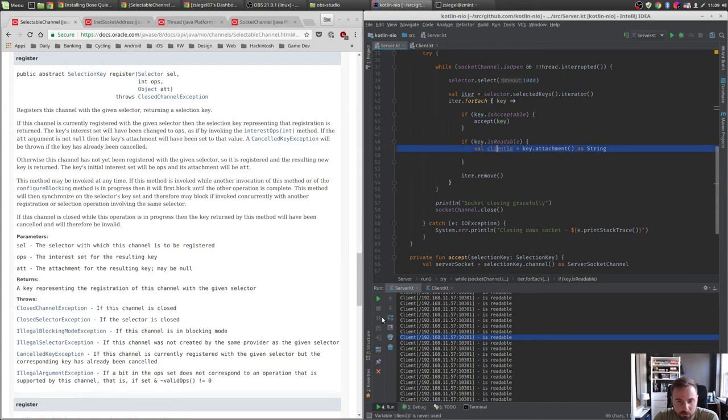Let me know if you have any questions. Next we'll probably actually start reading and potentially even writing data out of this little server that we have here. So that's it.